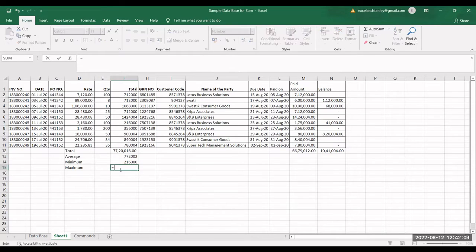Next one is maximum. Syntax is equal to max, bracket start and select the range and close the bracket.